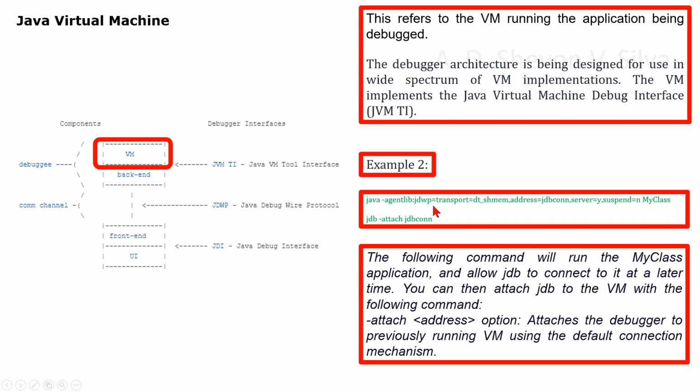to interact with it. It uses a transport and the JDWP protocol to communicate with a separate debugger application. And here the transport is the name of the transport to use in connecting to the debugger application, here dt.